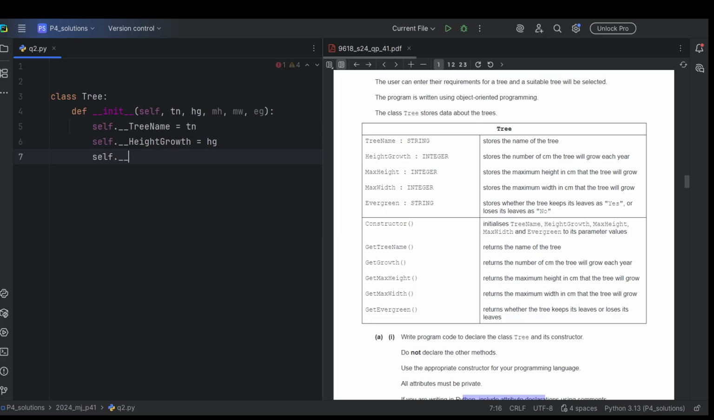Then we have self dot dash dash max height is equal to mh. Then self dot dash dash max width is equal to mw. And then self dot dash dash evergreen is equal to ag. Okay, so these two dashes are telling that this is a private attribute, and then we just have to write the comments as well for their types.